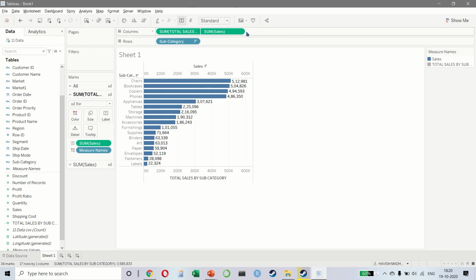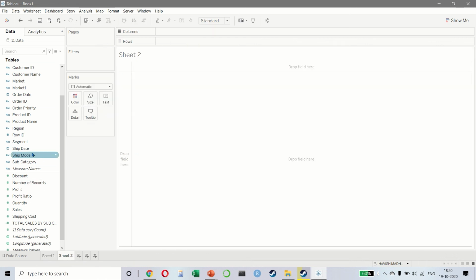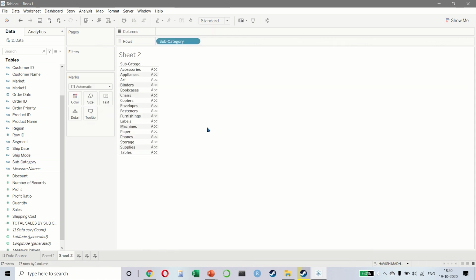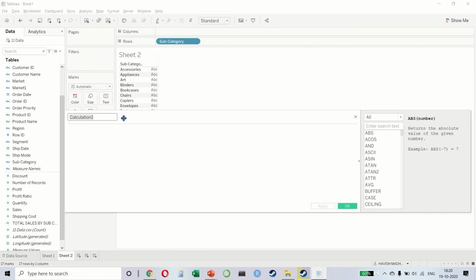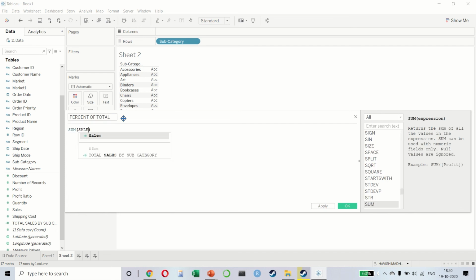Okay. The next thing we want to do is to create a sheet and again put all our subcategory. And here we want to look at the percent of total. So we will create another calculation, analysis, create calculated field. And this is my percent of total, which is the sum of sales divided by the average of total sales by subcategory.